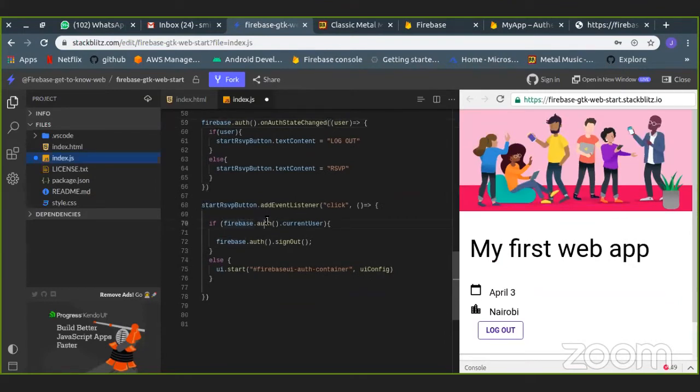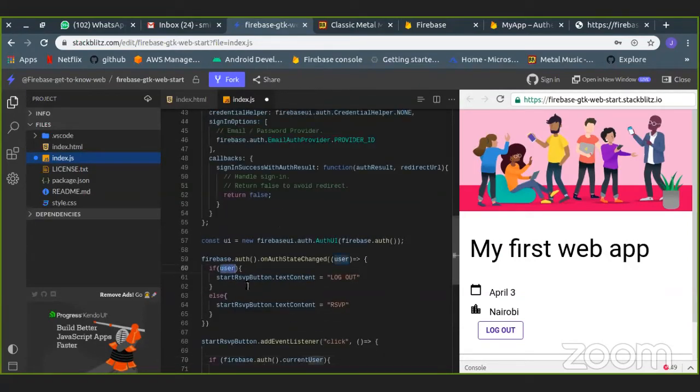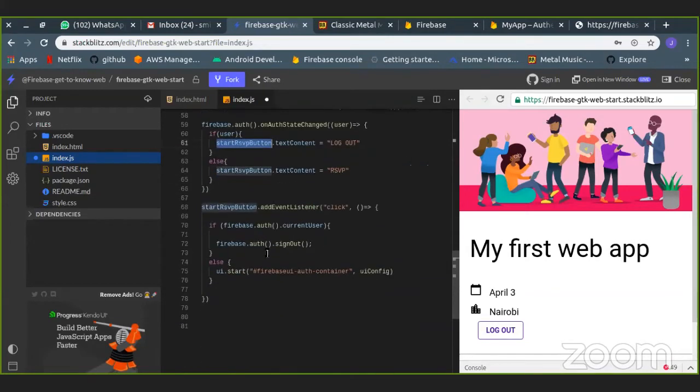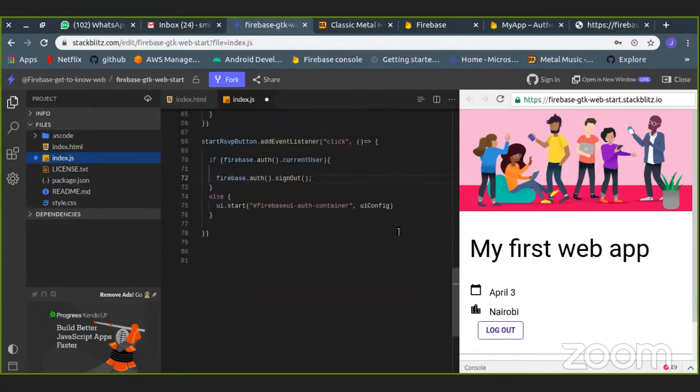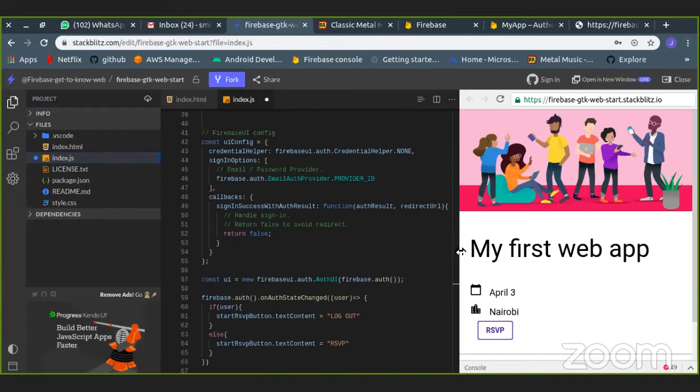Basically here, we check whether the user is logged in. If it's logged in, we change the text of our button to log out, and then when you click on the button, it will check whether the user is signed in. If not, allow the user to sign in, or if the user is signed in, sign out the user. So I'm gonna log myself out.